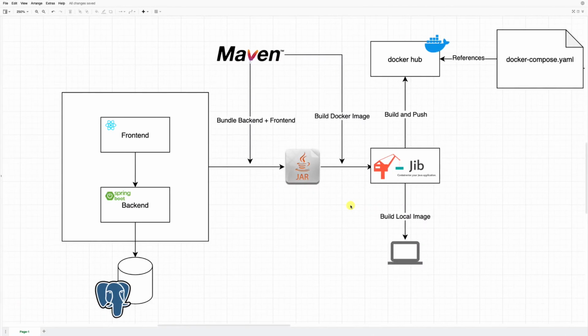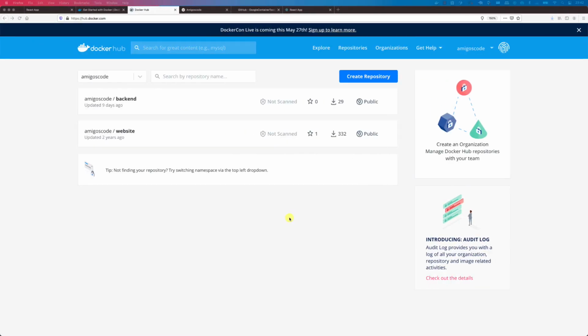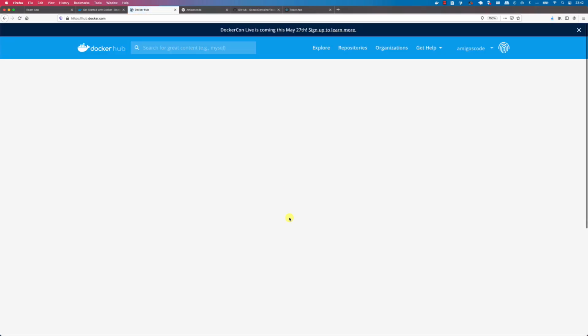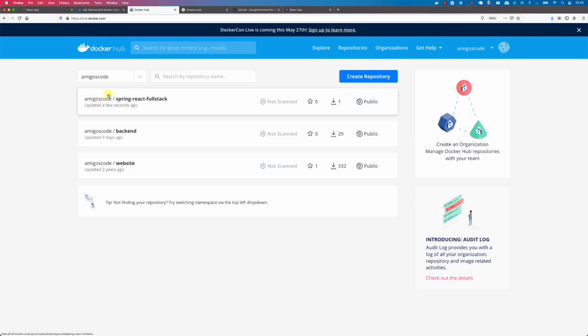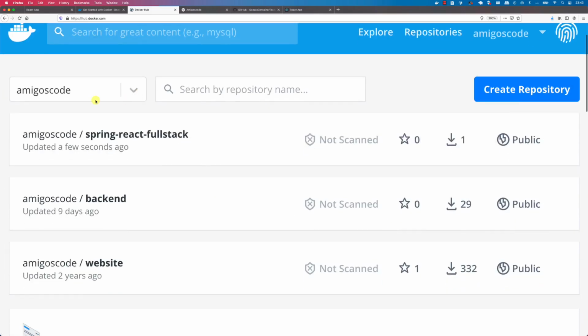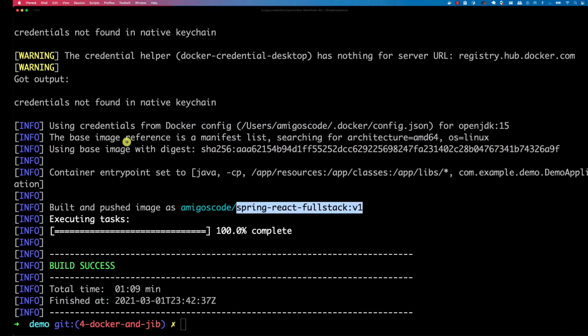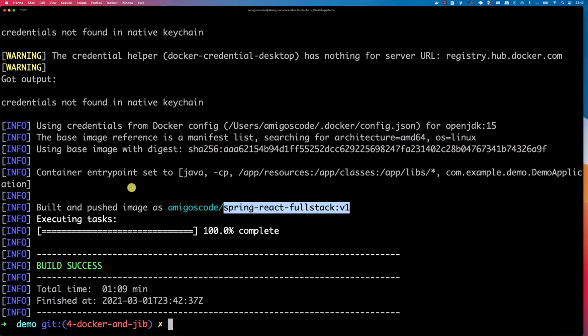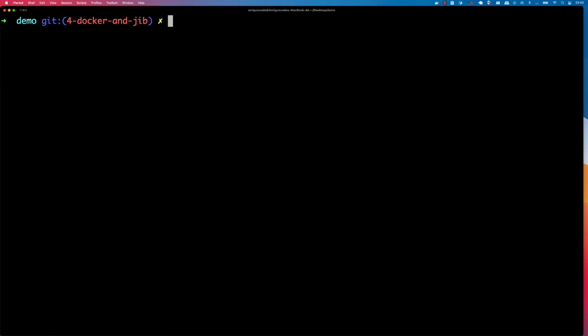So if I go to Docker Hub in here, and I'm going to reload this page, and you can see that we have Amigos code and then / and then this is the image that we've just pushed. So a few seconds ago here. Now, if you have issues pushing from the terminal, you can type this.